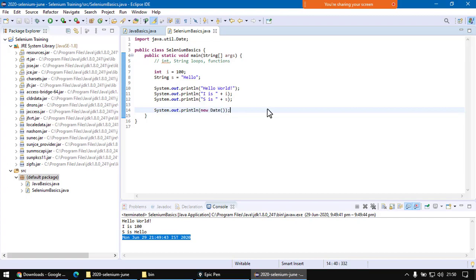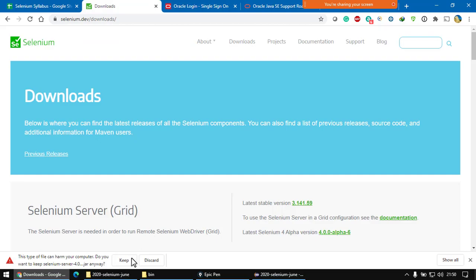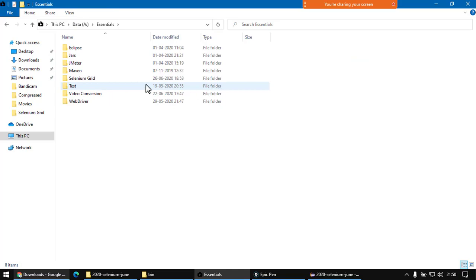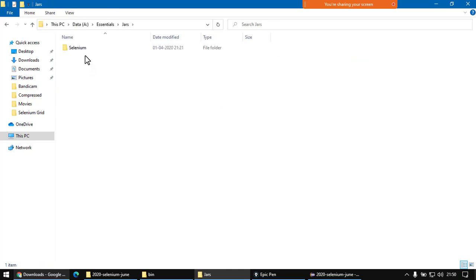Now, in the same way, Selenium is a library which is a jar file, right? It has been downloaded somewhere on my machine, so let us keep it in a folder where we would be able to access it. I have kept a copy of this over here in my system in essentials, jars, Selenium. So there is a file. Okay, there is no file. I need to keep it here.